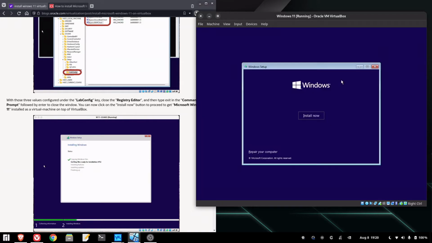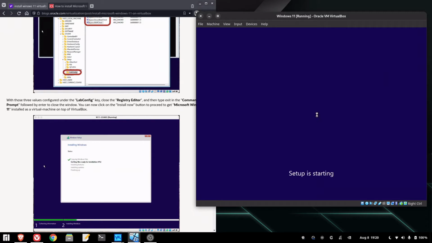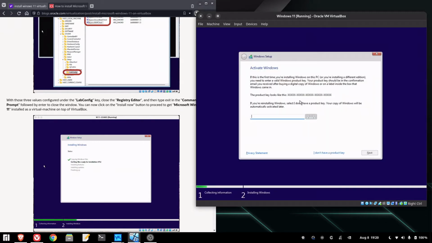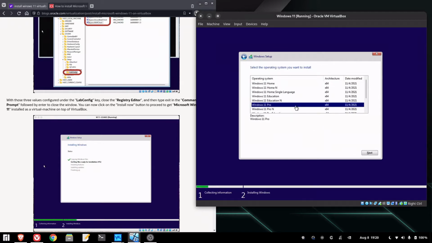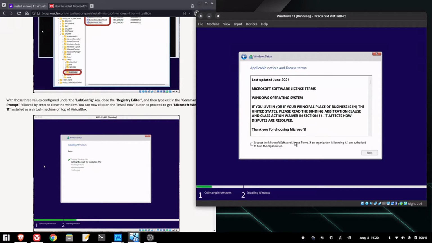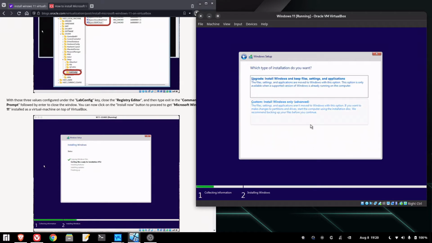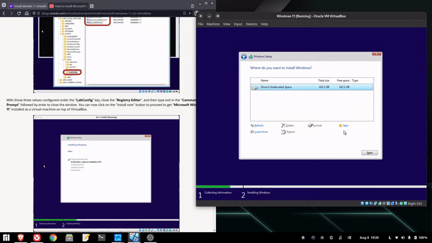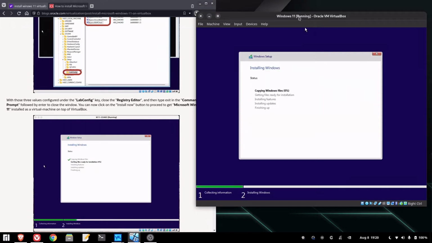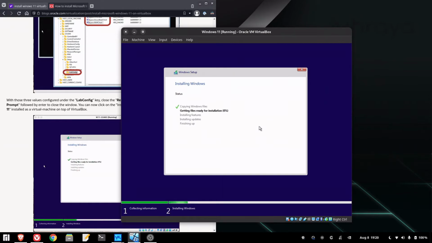So we should be able to close that. Go to install now. Let's do this again. We don't have a product key. We'll run it as a demo. 11 Pro. Next. Yay. Next. Not upgrading. We're doing a custom install. Going to go next. And we're going to let this run its update and take it from there.